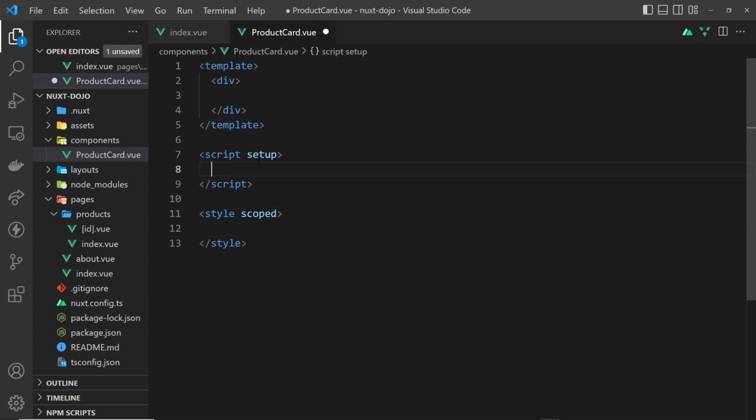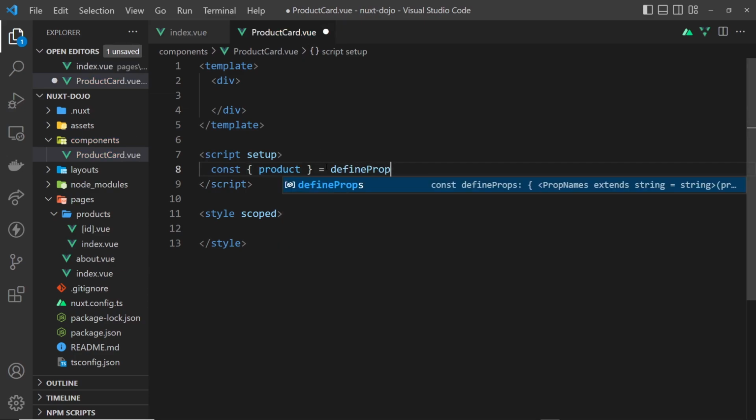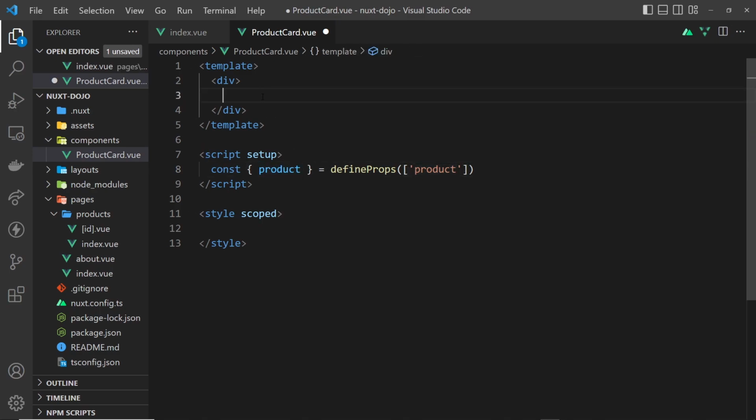So the way we do that inside the script tag is by saying const and then destructuring a prop, which is called product. That's what we called it right here, product. And then we set that equal to defineProps, which is a function we get with Nuxt. And then that function takes an argument. It's going to be an array of different props we want to accept. We're going to use string values for the props. So we want to accept the product prop. So we grab that now, and now we can use it in the template.